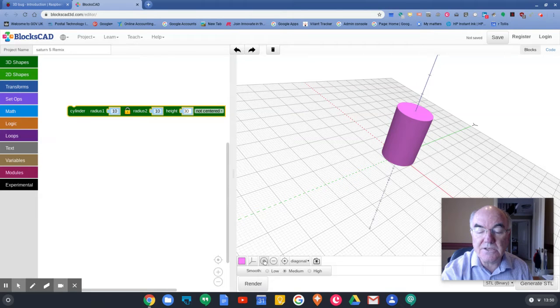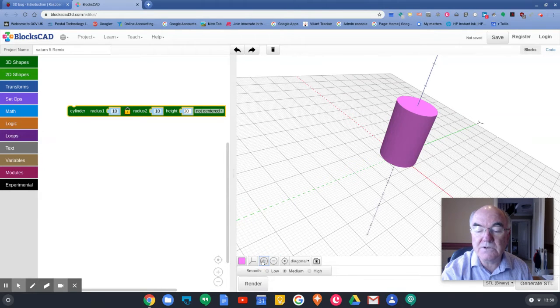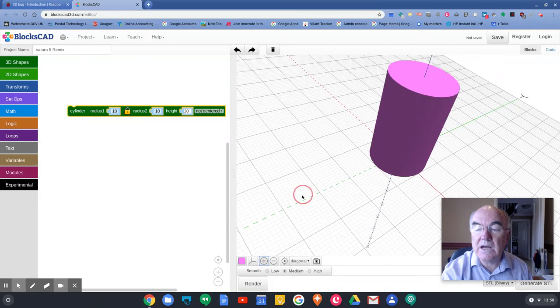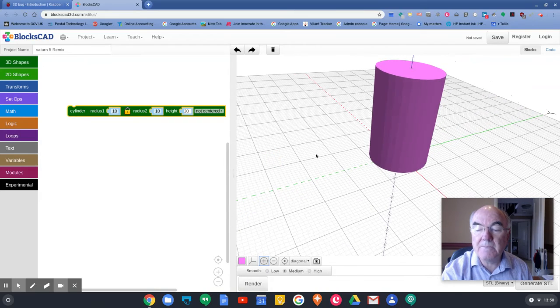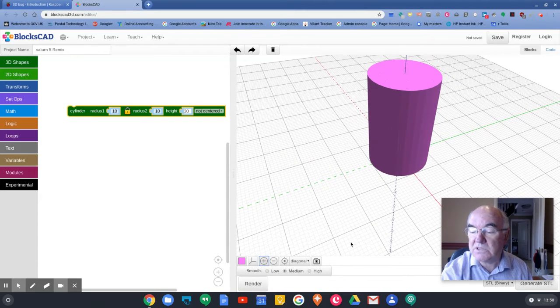I can zoom in, which of course will make it bigger, and I can zoom out. I can take a picture of that if I want. So I can do all that sort of stuff. Now, once you're creating an object, because it's programming, I can change the programming.